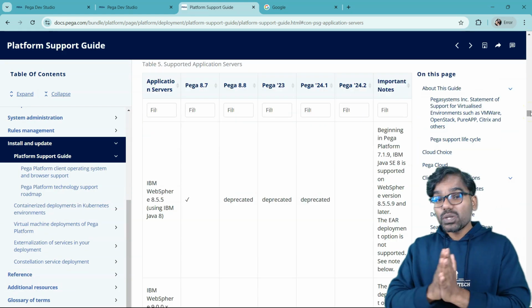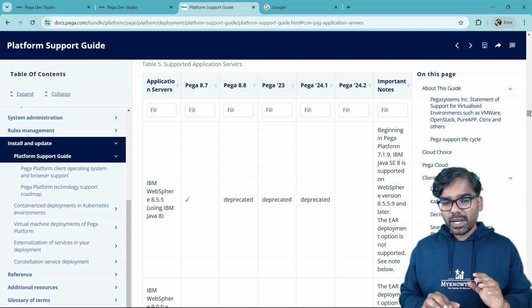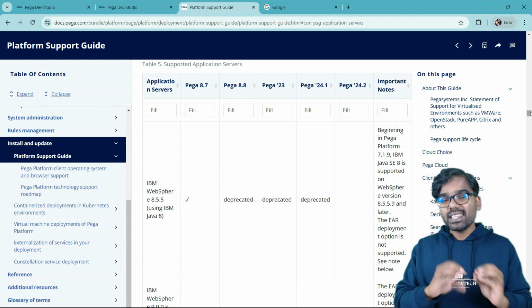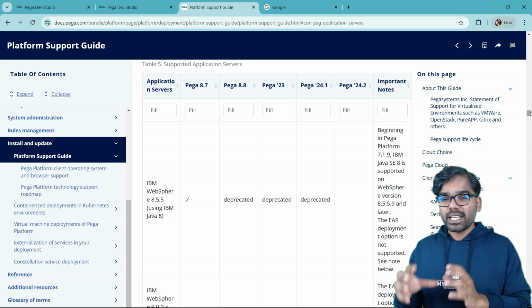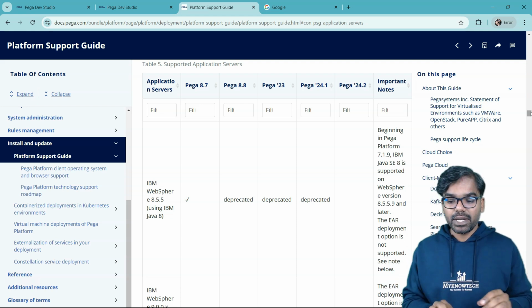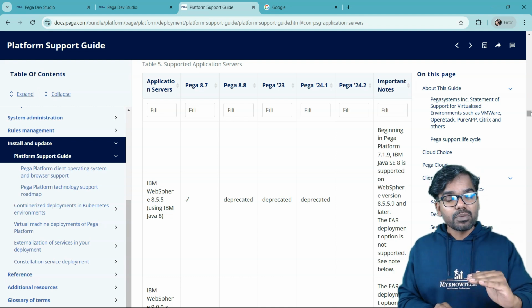Let's mainly look into the servers. We already know that from 8.8, Pega deprecated all the application server deployments and supports only the WAR deployments, or the web application deployment. And Apache Tomcat is the preferred server where Pega can be deployed. As you can see, from 24.2, they completely removed the support.